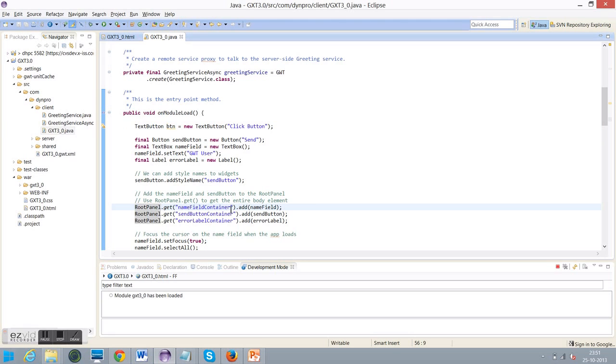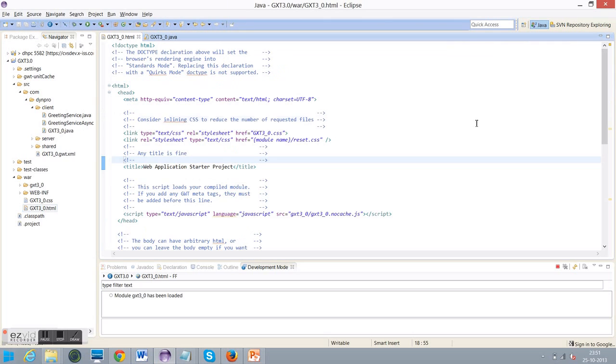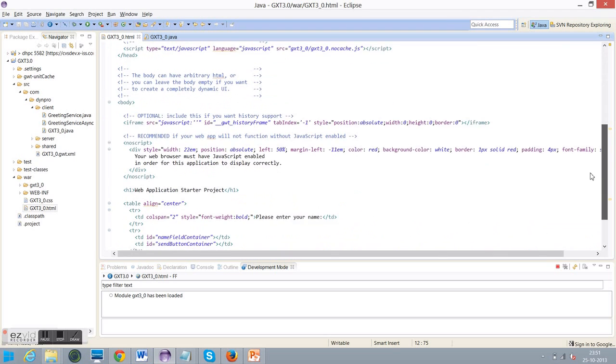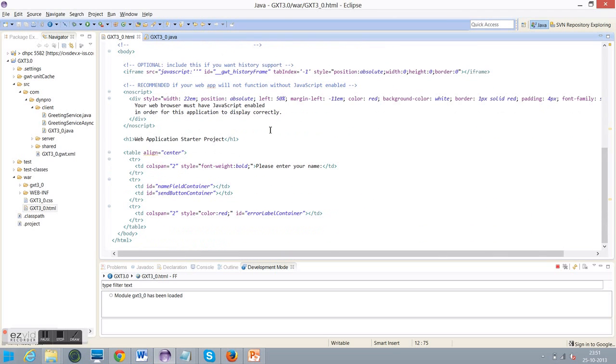So here, if you are using both GWT and GXT, it will provide you two kinds of options. The first option is from com.google.gwt widgets. The second one is com.sencha.gxt.widget.core.client, and this is the button. So this time we need to select this option.